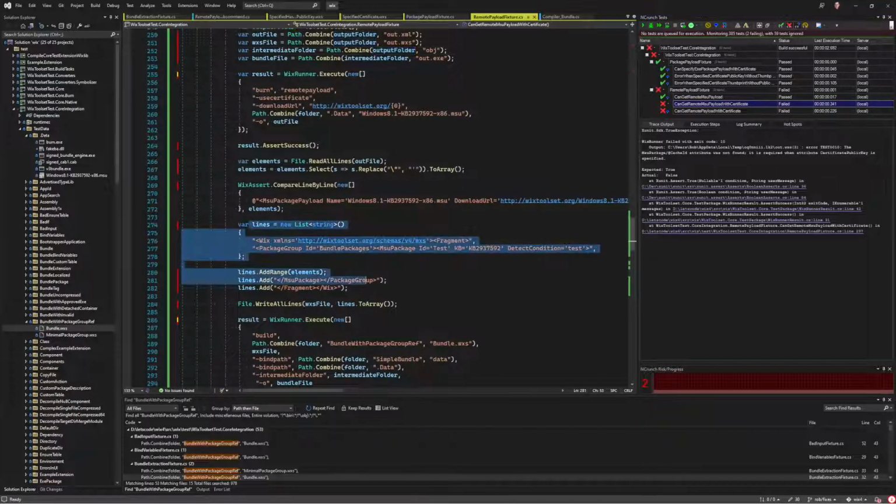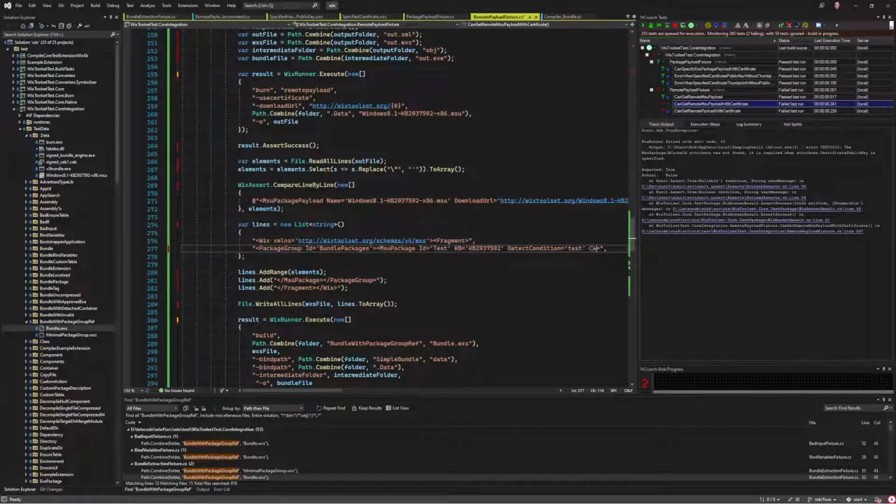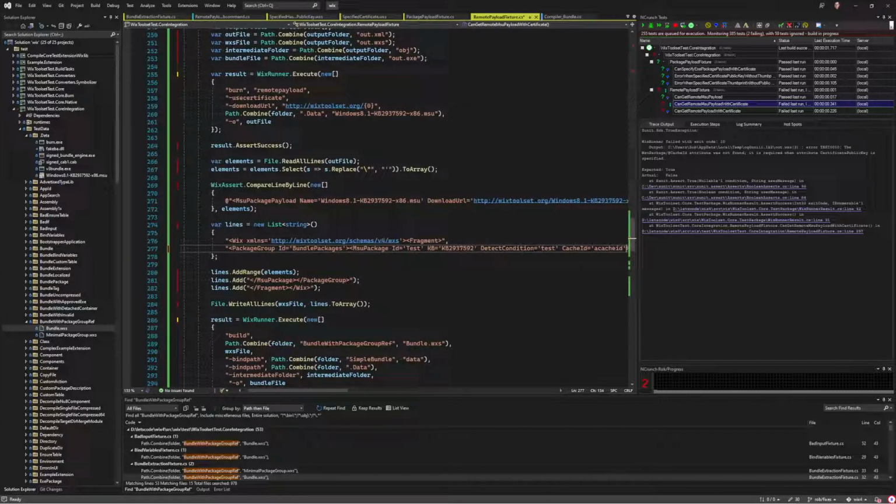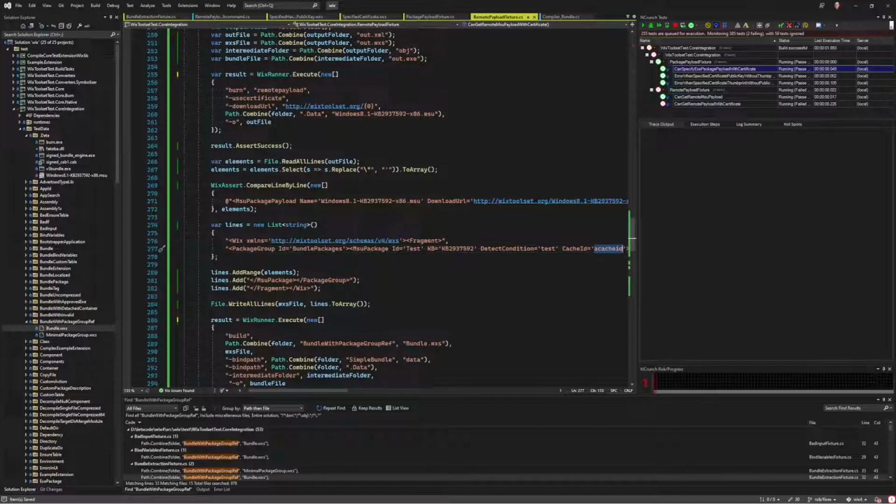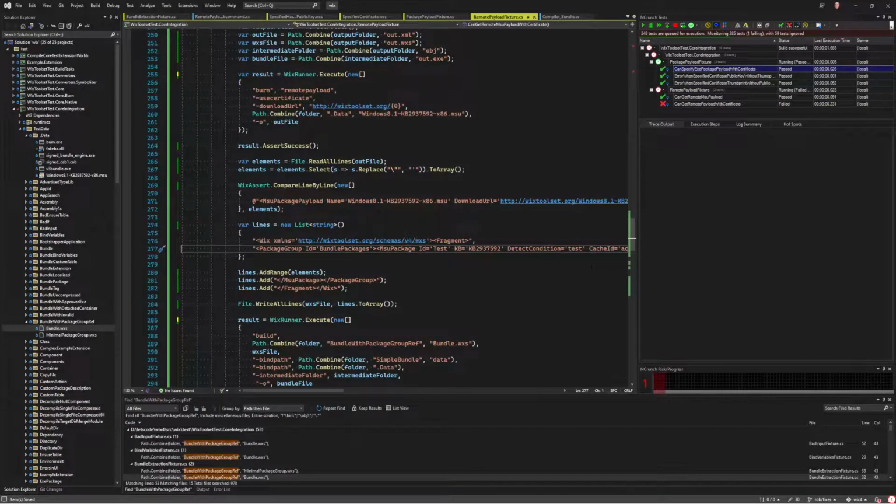This still feels wrong. There's got to be a better way of putting these arrays together that I'm not thinking about right now. All right, so this is good. The MSU package needs a cache ID attribute. Oh, yeah, good. So now we have to add this. Looks really weird, a cache ID. And now we're passing. Boom.